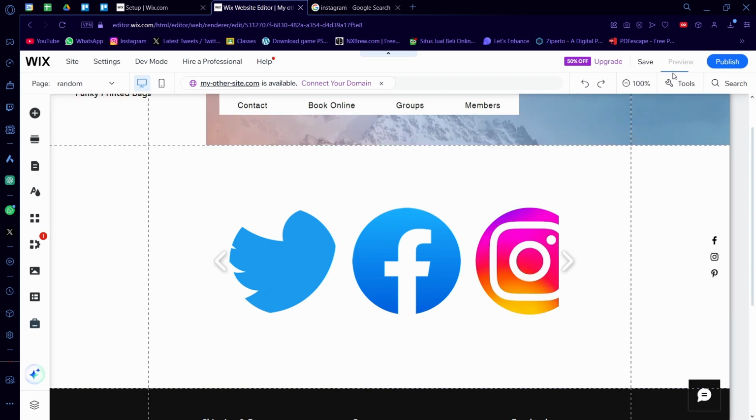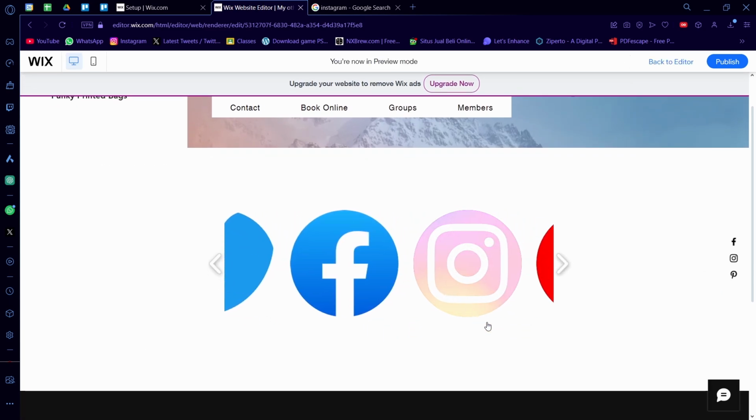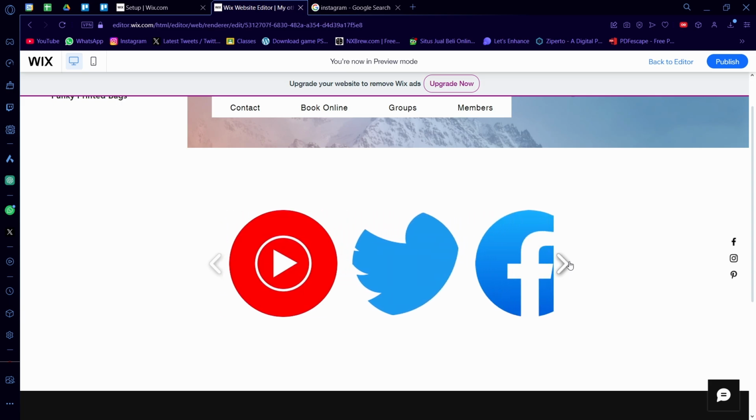I'm going to preview it real quick. The Twitter one is a bit cut off, but you get the point of what it is. See, now we have a pretty nice logo slider that will slide on your Wix.com website.